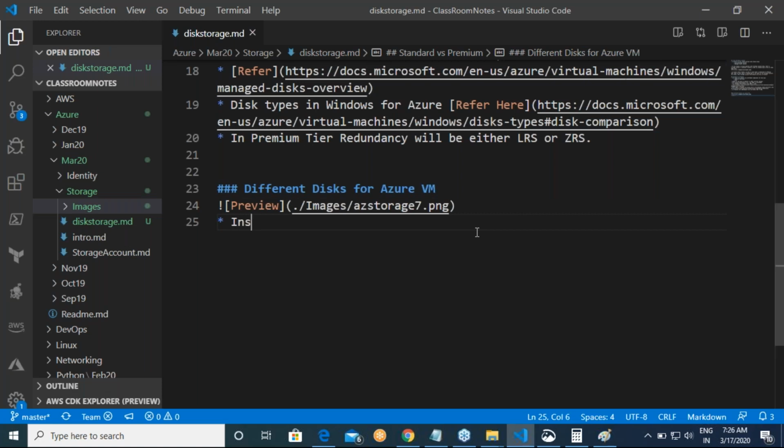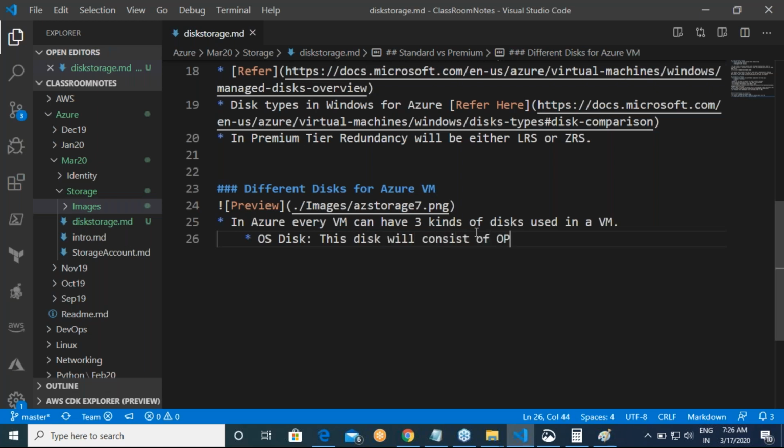In Azure, every VM can have three kinds of disks used in a VM. The first one is the OS disk. This disk will consist of the operating system. That's the reason why it is called OS disk.